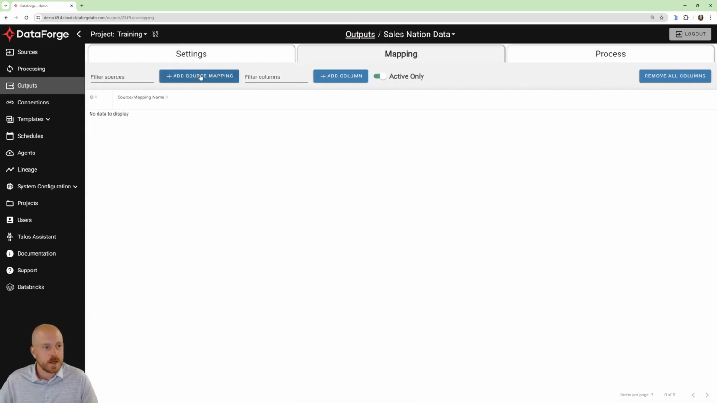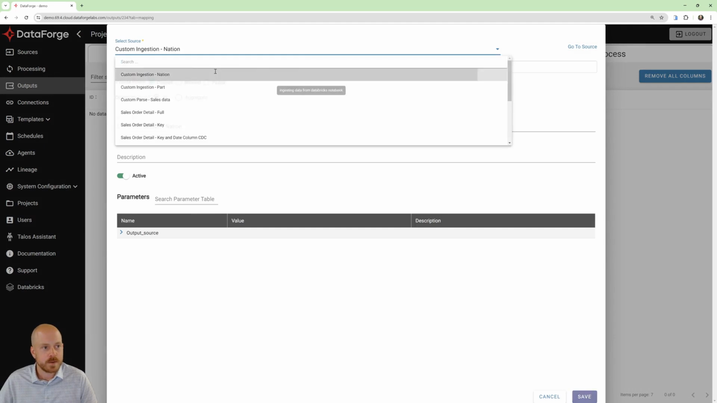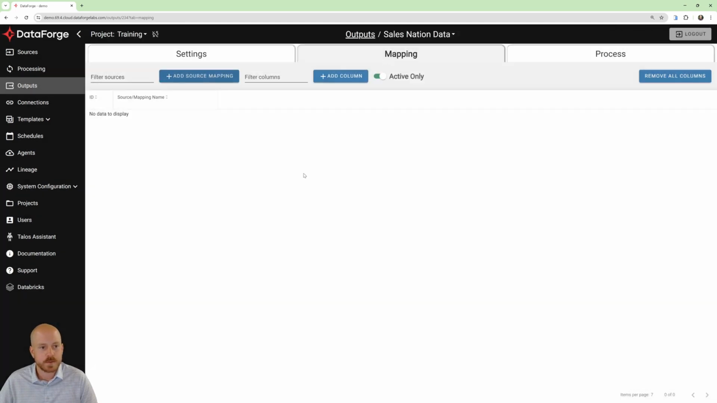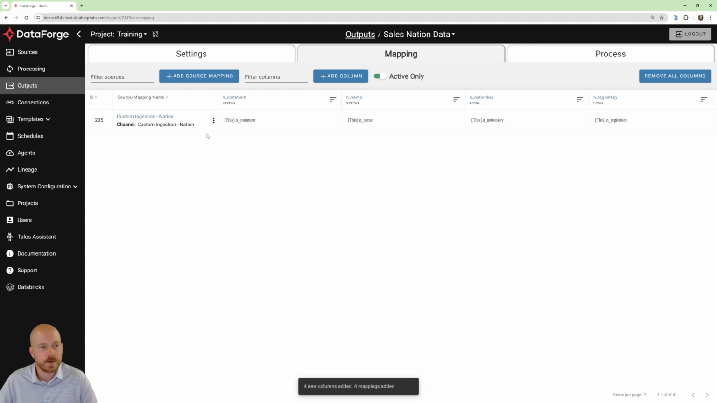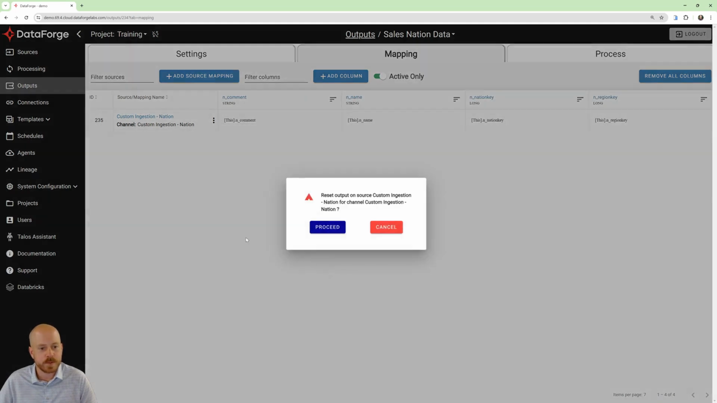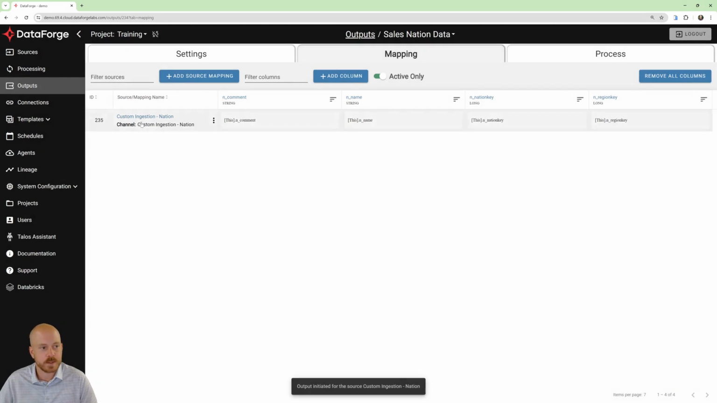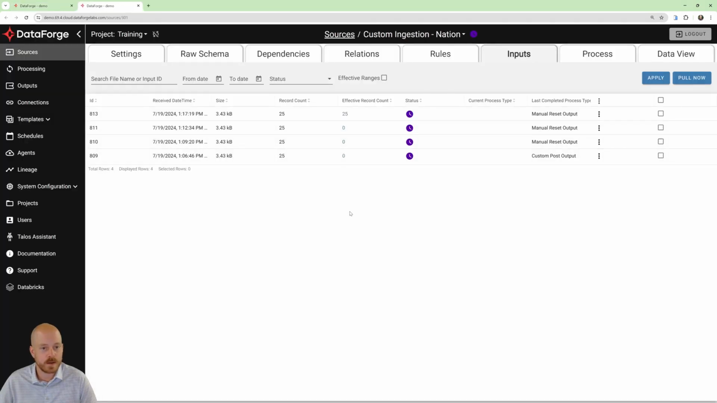So if I add a source in here, we're going to use this custom ingestion nation source. I'm going to map all of my source columns here, and then I'm going to actually just reset this channel output so that I know that that view gets created. While that's running, we can go ahead and start getting everything set up in Databricks.